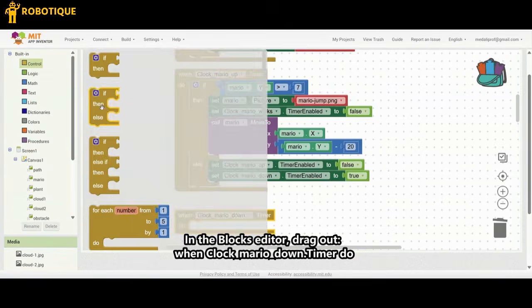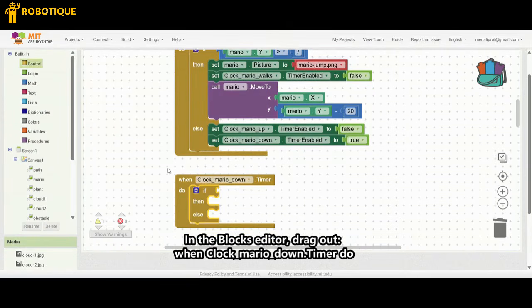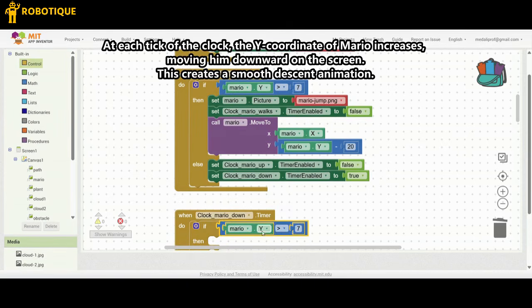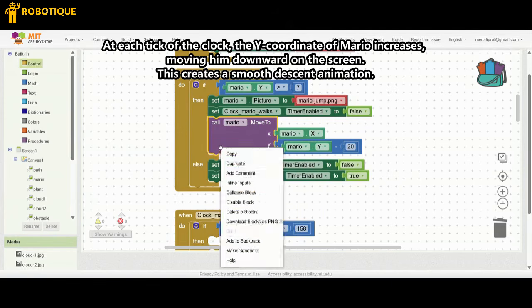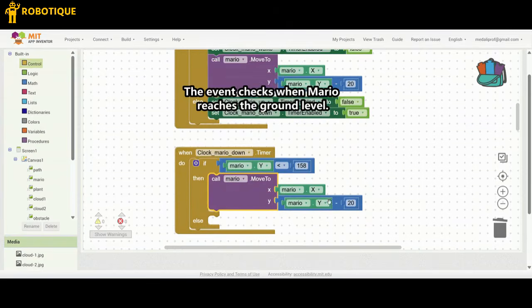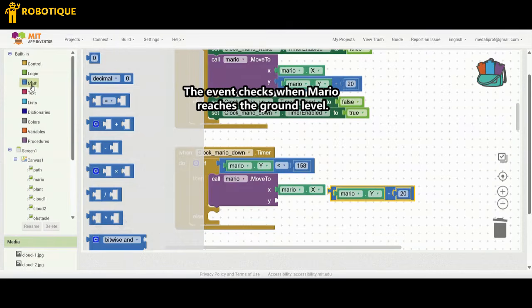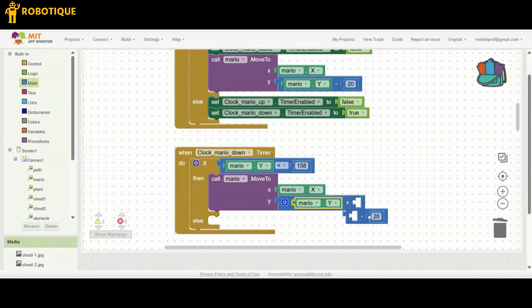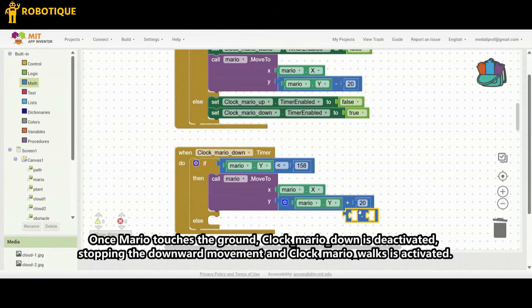In the blocks editor, drag out when clock_Mario_down.Timer do. At each tick of the clock, the Y coordinate of Mario increases, moving him downward on the screen. This creates a smooth descent animation. The event checks when Mario reaches the ground level. Once Mario touches the ground, clock_Mario_down is deactivated, stopping the downward movement, and clock_Mario_walk is activated.